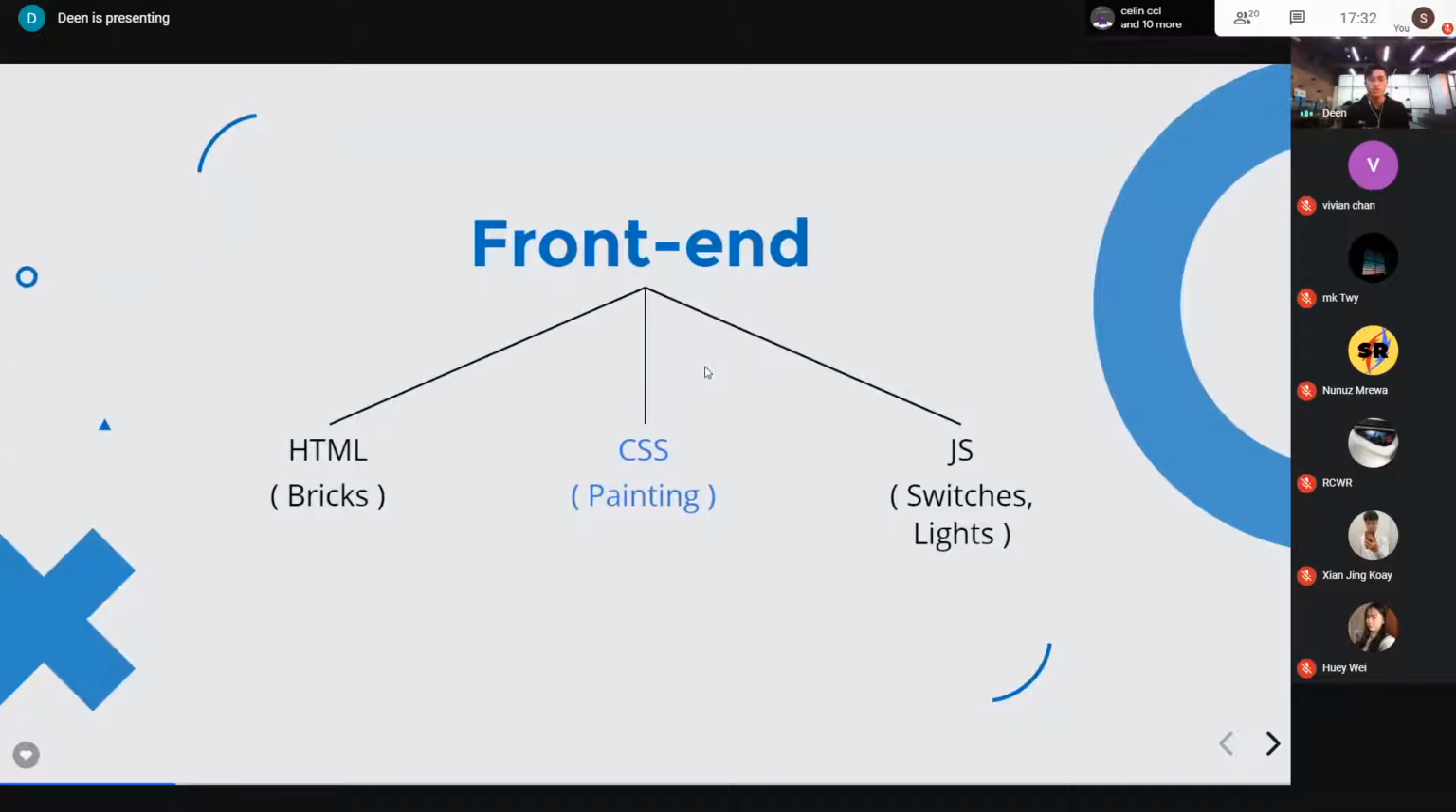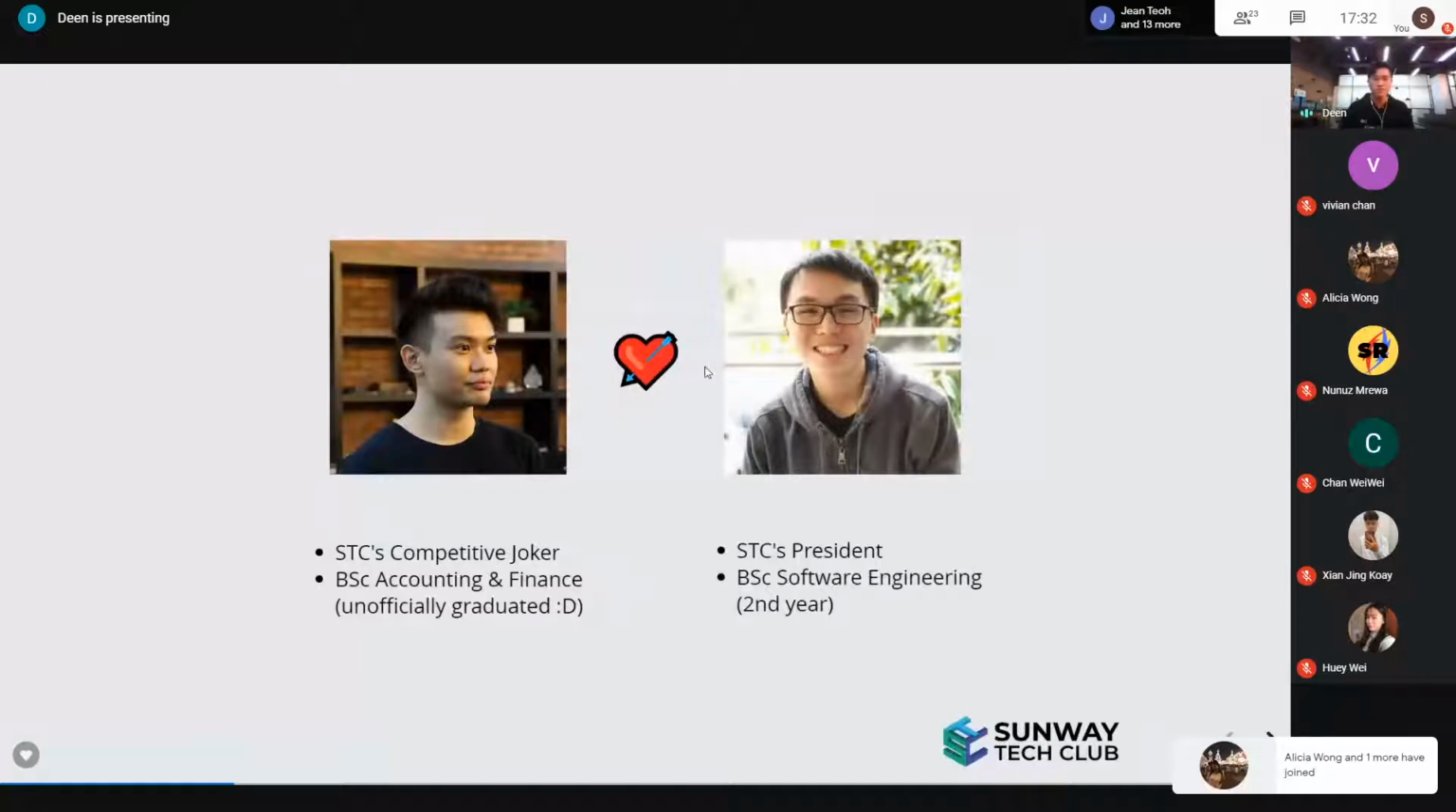Basically, a website is like building a house. You have your HTML as your bricks, the structure of the website, and CSS today is going to focus on the painting part, which is designing, laying out, and making all the cool effects. This can all be done in CSS. Then we have JavaScript, which is essentially adding behavior, like switches and lights, to your website. So in this workshop, we're going to talk about CSS and how you can style your website and make it fancier.